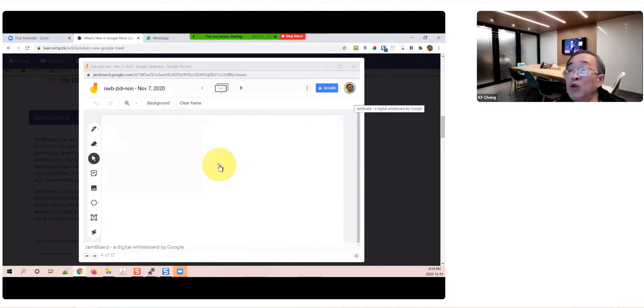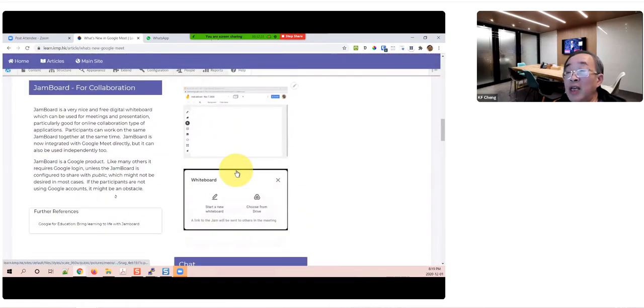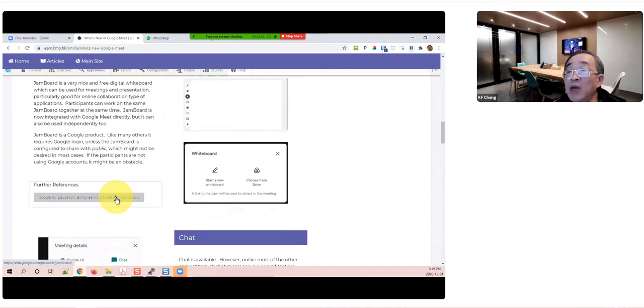How to use it? I'm not going to spend time right now to talk about this, and I think our colleague will talk more when they come to their turn. So if you want to know more, here is a link. If you come to the page and click on this link, it'll tell you more about this.